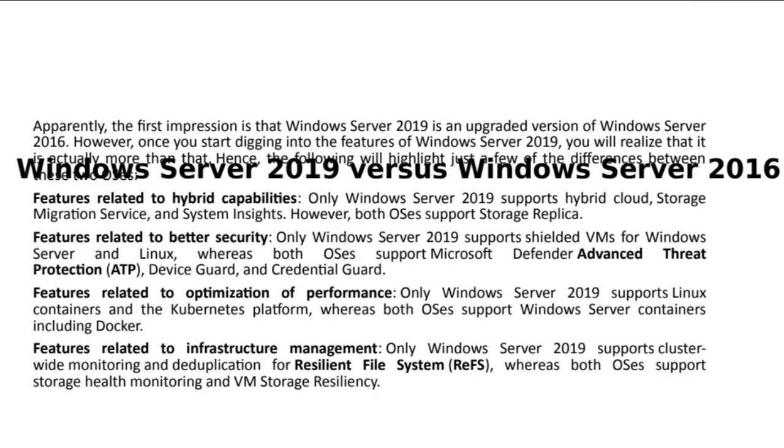Also, we have some features related to enhancing our infrastructure management, because 2019 only supports cluster-wide monitoring and deduplication for the ReFS system, the new file system. Both of them support storage health monitoring and VM storage resiliency. Okay, any questions?